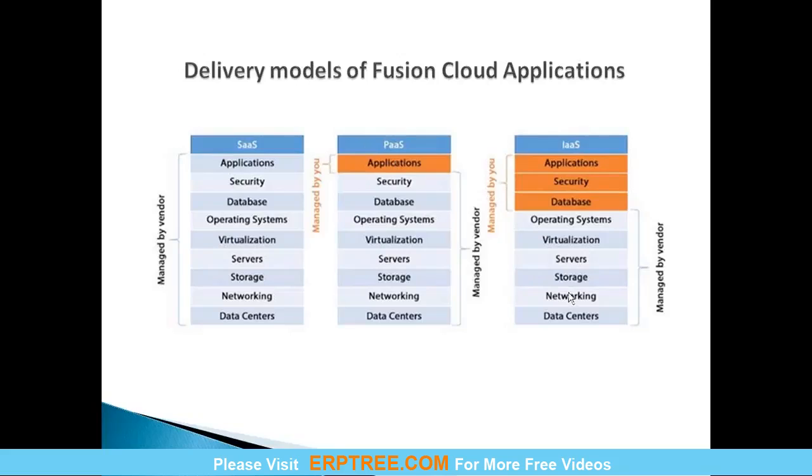When you go with IaaS, this all will be managed by the vendor, and these three areas of privileges will be given to the client. Accordingly they can deploy a new application or database, they can maintain security aspects also, and they can maintain the different applications which they are going to install or which they are going to get from Oracle. This is a simple slide to understand in more detail.